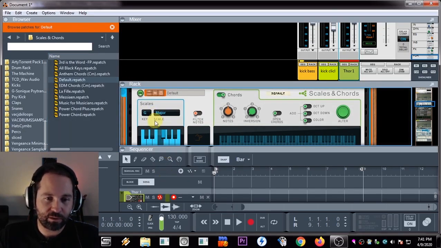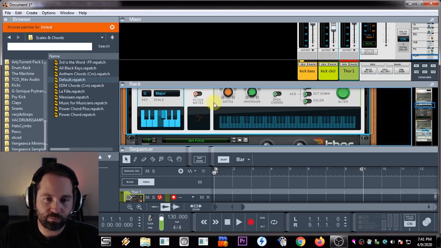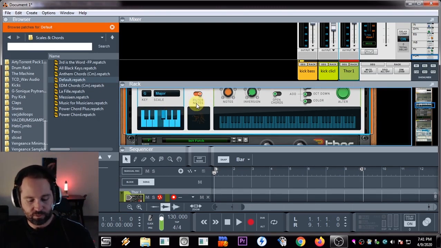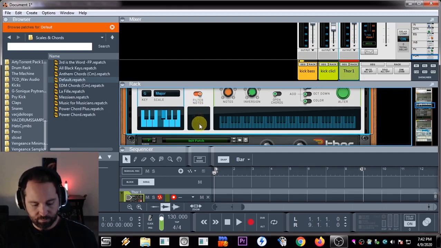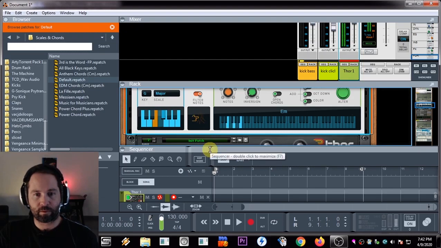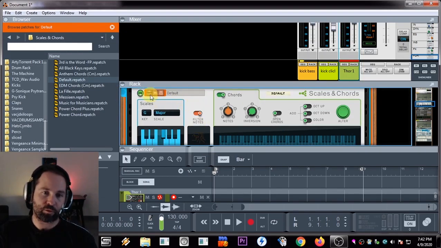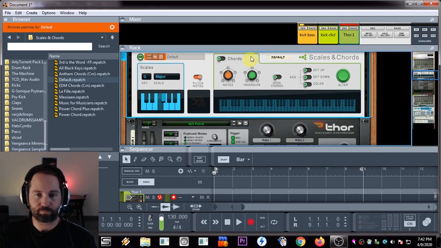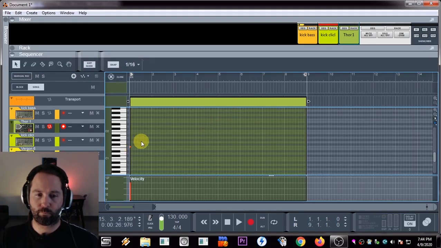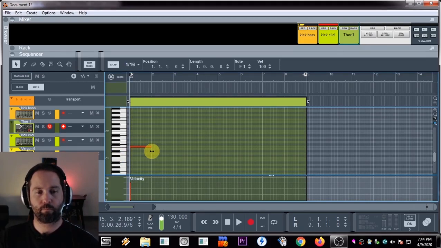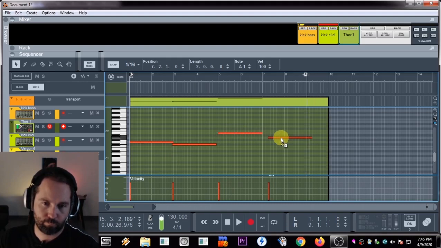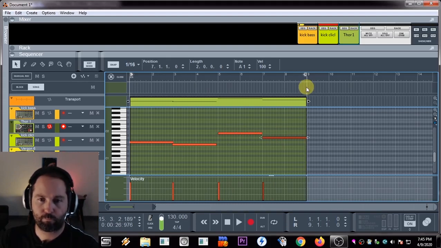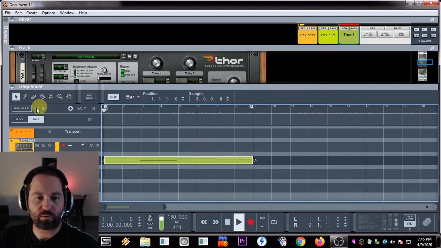G major, that's what it looks like. These are the keys you can use. You can always filter the notes so that you can filter it out if you make a mistake. Like there, it's blocking it, as you can see over here. Make sure you switch this off, chords off. Okay, this sounds very boring by itself.